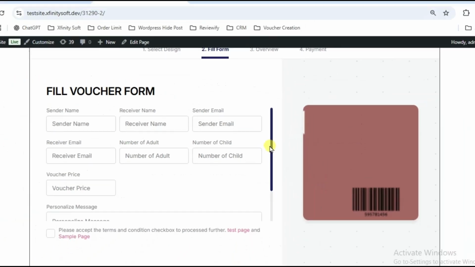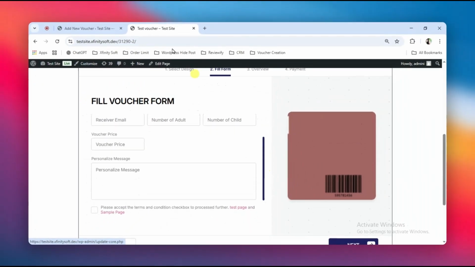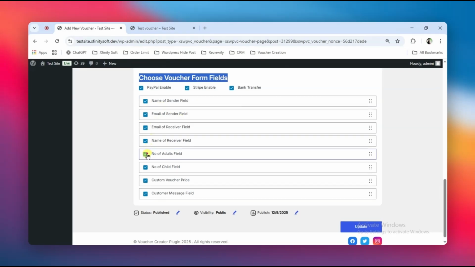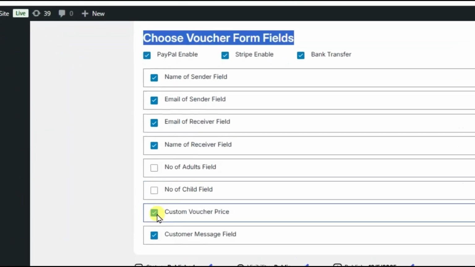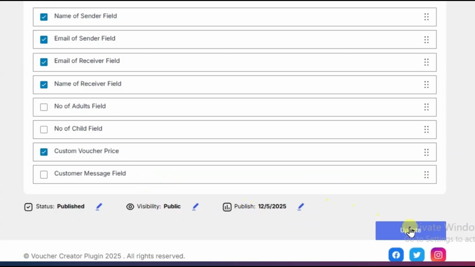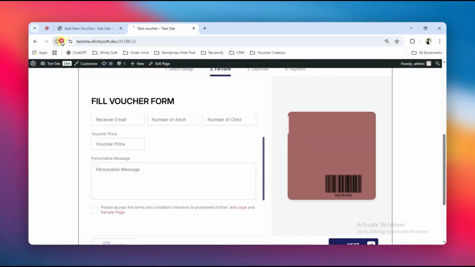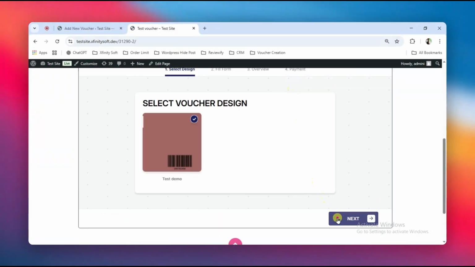Now, go back to the backend and uncheck a few fields, such as number of adults, number of children, and the custom message field. Update the voucher and view it again on the front end. You can clearly see that the unchecked fields are no longer displayed.